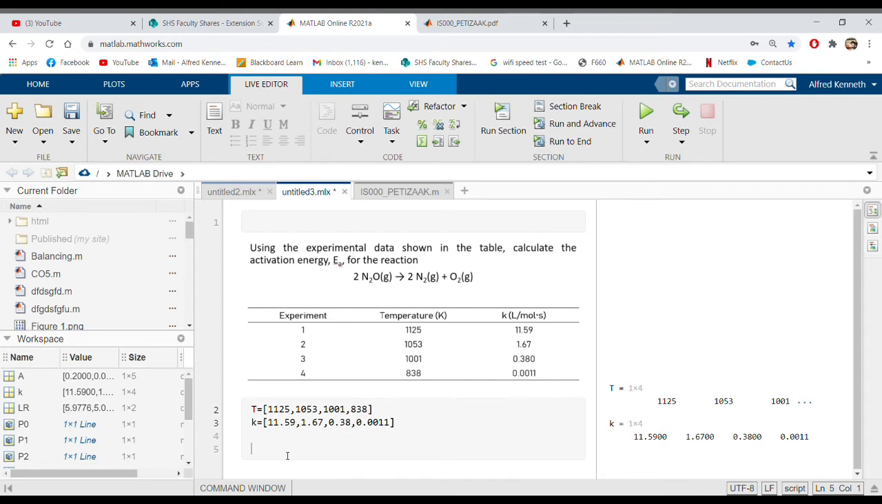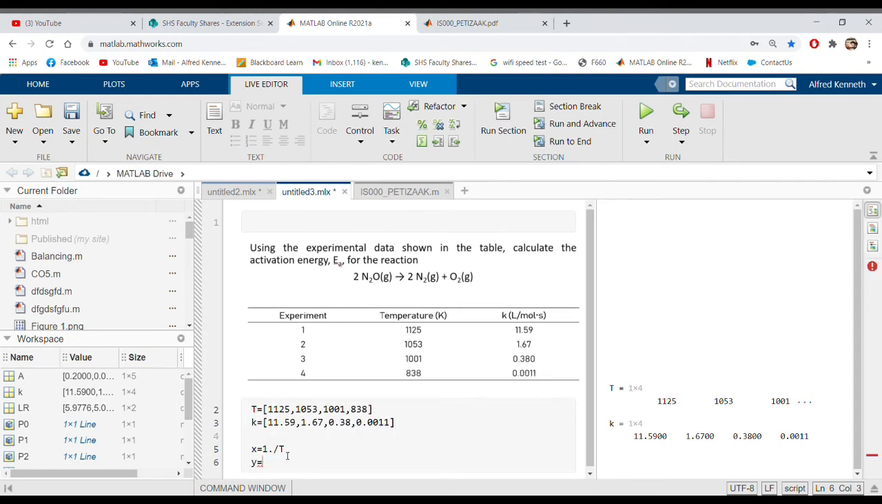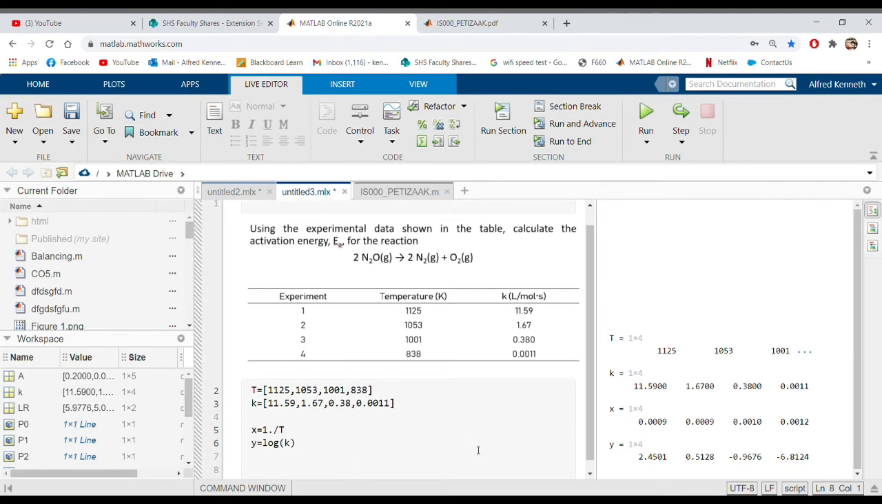The next is, since we need to plot x and y, our x is equal to, based on our Arrhenius equation, 1 over the temperature. But since, again, this is a matrix, that should be 1 dot, then division sign, then the temperature. Then for our y-axis, that should be natural logarithm of rate constant, so that should be log of k. Then let's just check if we'll get the data for x and y. So we now have here x and y. Then we can plot this.